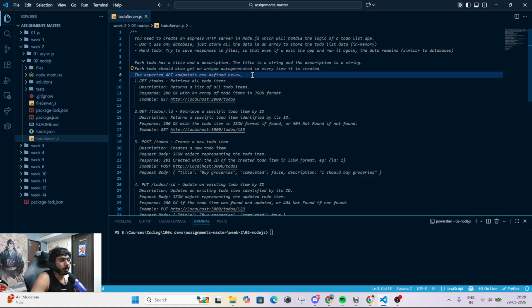GET /todos: retrieve all to-do items. Returns a list of all to-do items, 200 OK with an array of to-do items in JSON format. GET /todos/:id: retrieve a specific to-do item by ID. Returns a specific to-do item by identifying its ID. Okay.